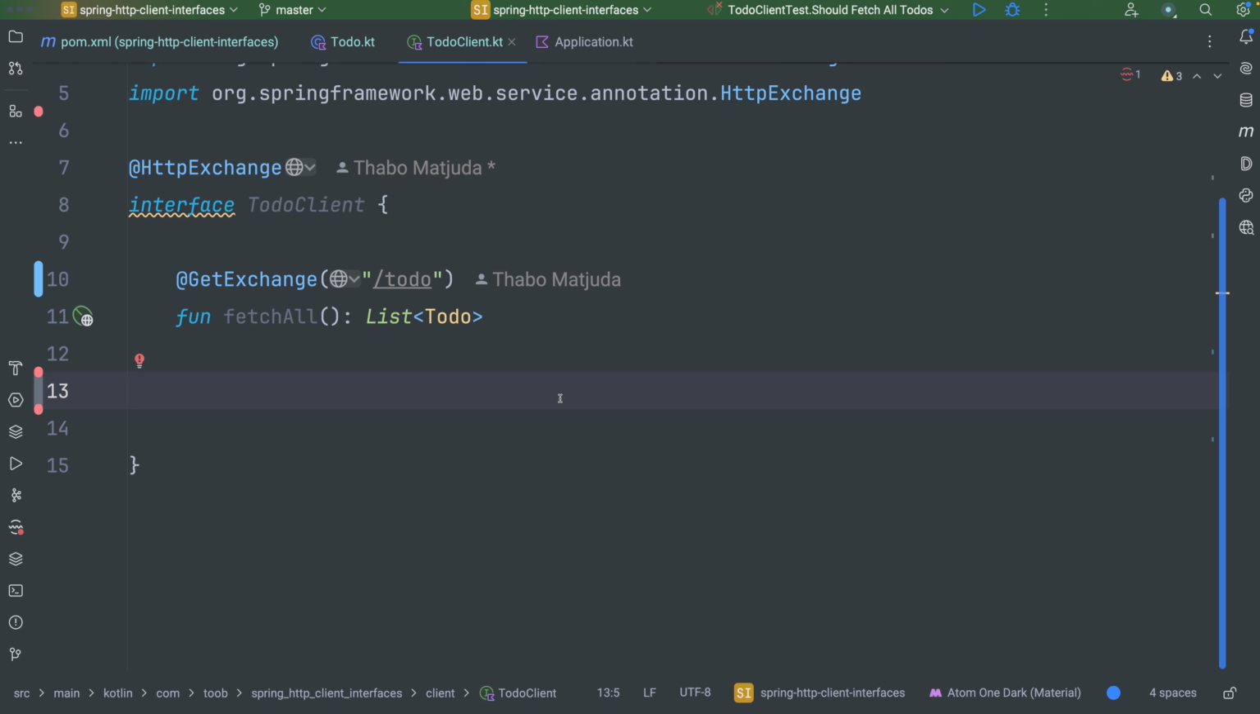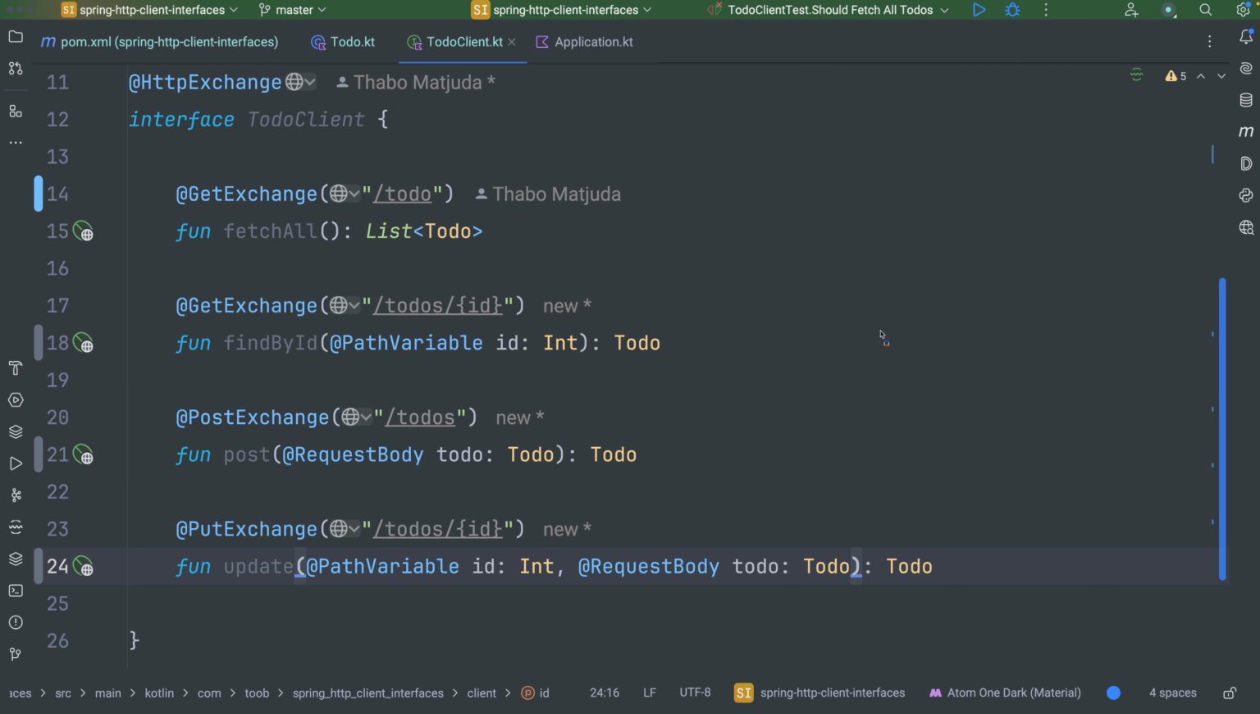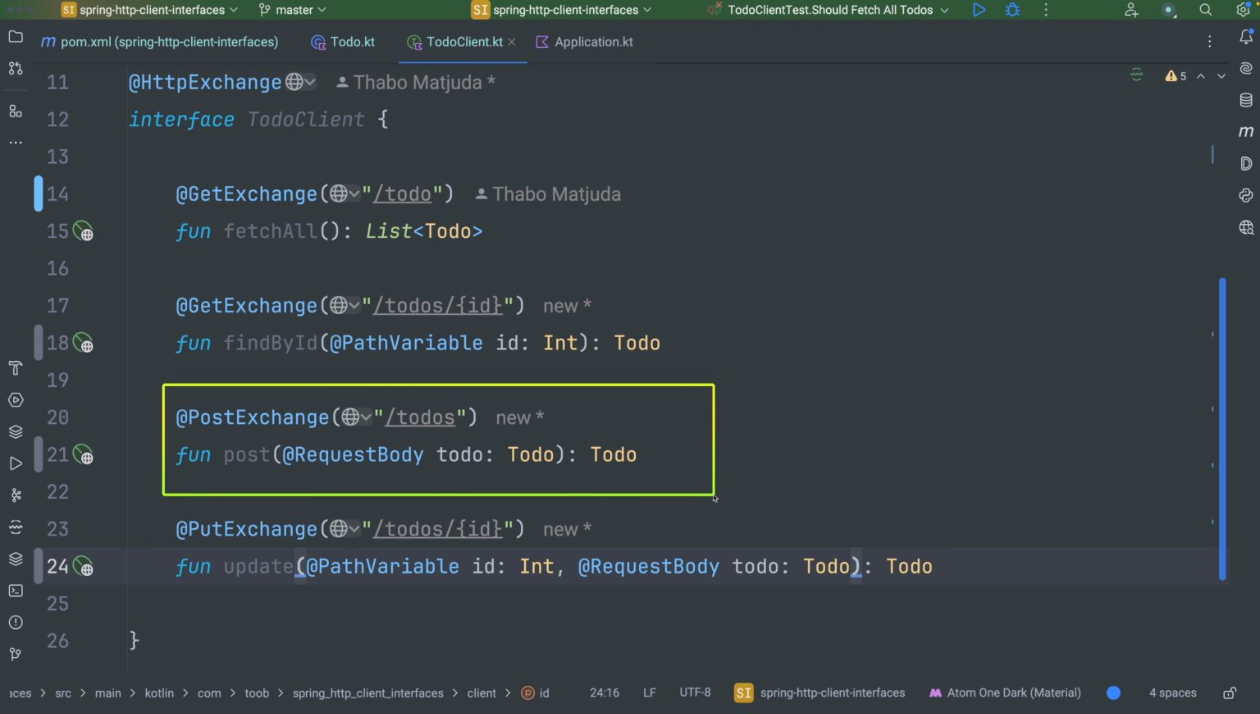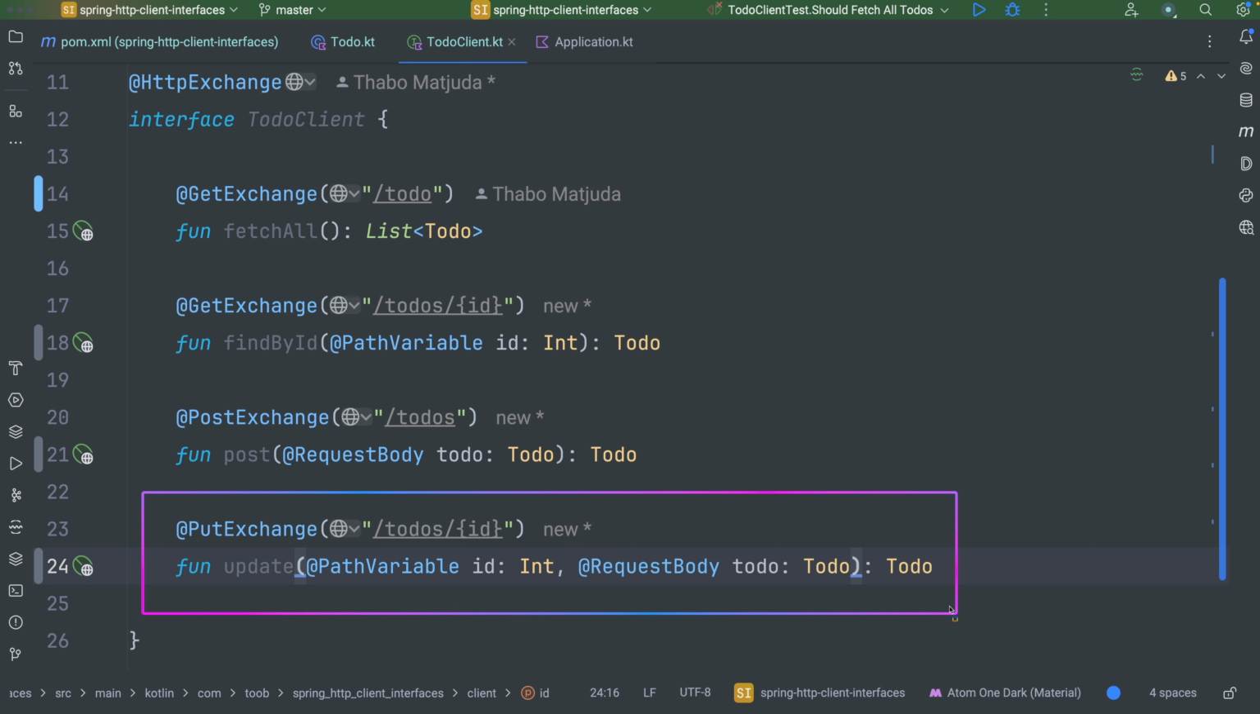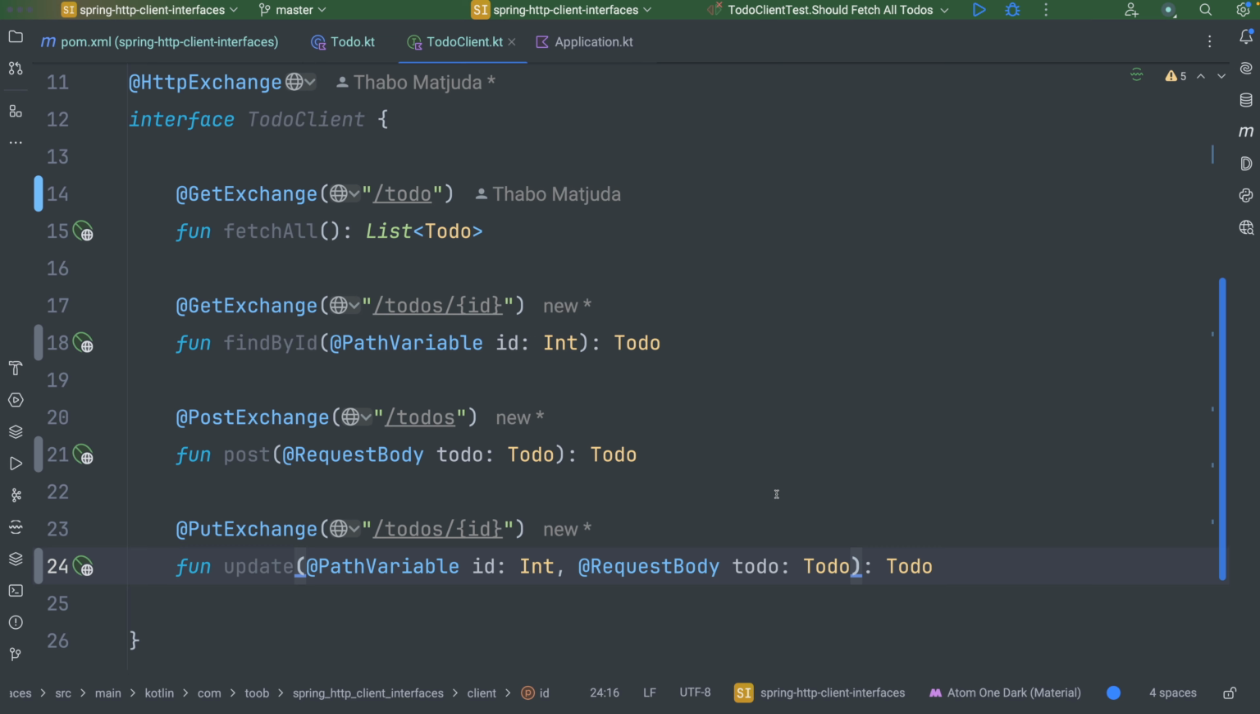So what I'm going to do is speed up the process by adding the rest of the operations. Okay, so here we are. We've got the rest of the operations. We've got the find to-do by ID. We've got the post of a new to-do record. And we've got the update of an existing to-do record. This now completes our interface.